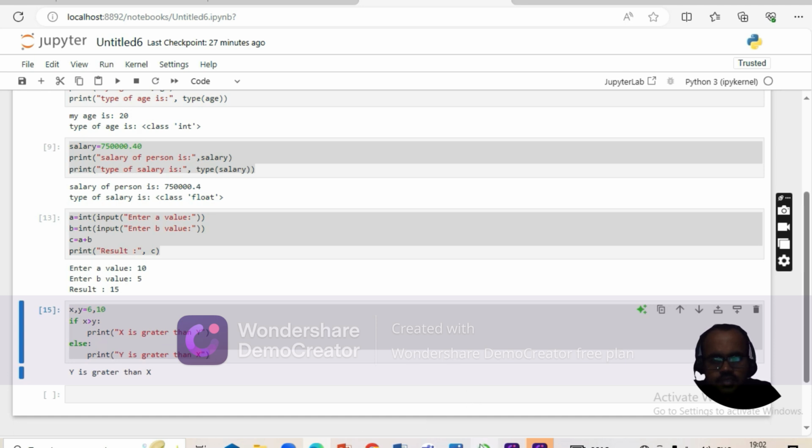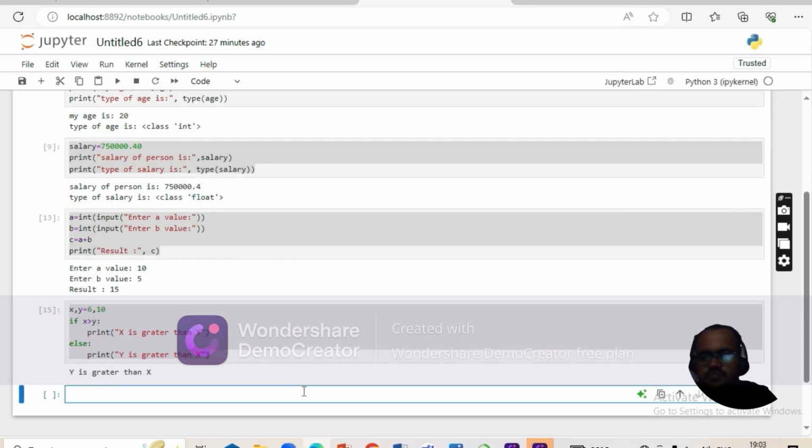Next we can go with the elif. How to use the elif statement? You learned how to use if else, even with indentation, right? Now we can go with the control statement. In other programming languages there is else if, but in Python it is not there. Instead of else if we use elif, and by default it goes to the else part.